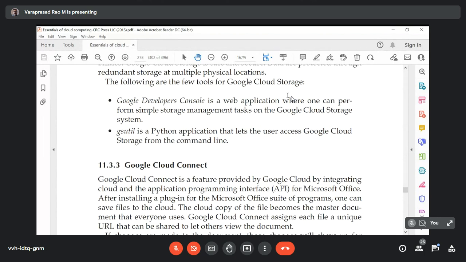Remember that any cloud platform, or any kind of platform application, can be accessed through a web interface as well as a command line interface. Here the web interface is called the Google Developer Console, and the command line interface is called GSUtil. So I will just share with you the Google Cloud Platform.